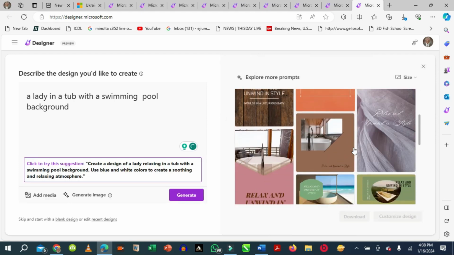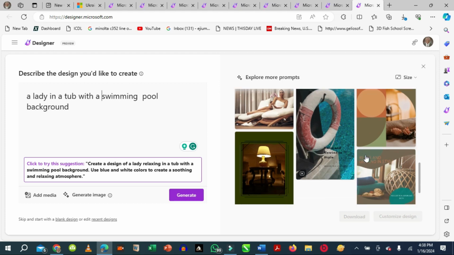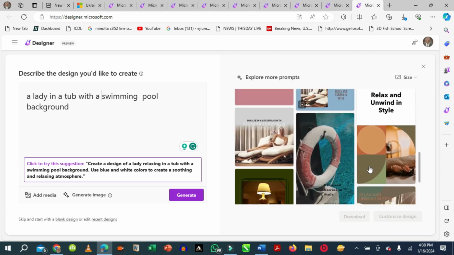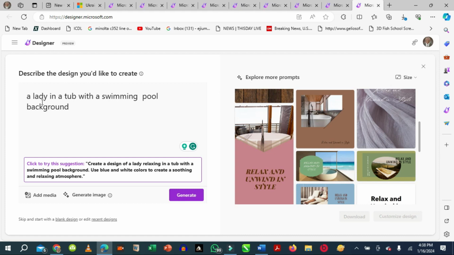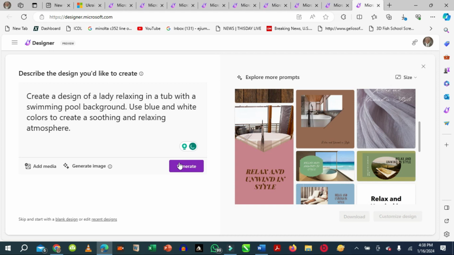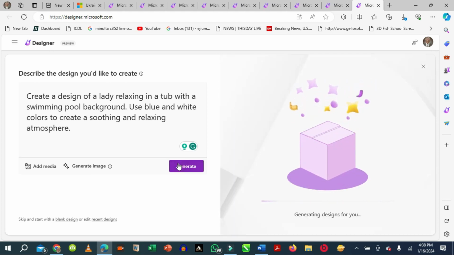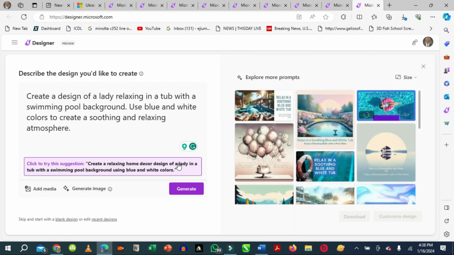Okay. So that's it. We'll regenerate it again. A lady in a tub. Okay, this is what it's giving us. Create a design of a lady relaxing in a tub with a swimming pool. So let's go by its own suggestion. It's very helpful at times, because I was not saying a lady relaxing in the tub. I believe that anybody in the tub should be relaxing. So I didn't add all these clues, but I now corrected that I should say it that way if I want to get that picture. So that's what it's giving us.